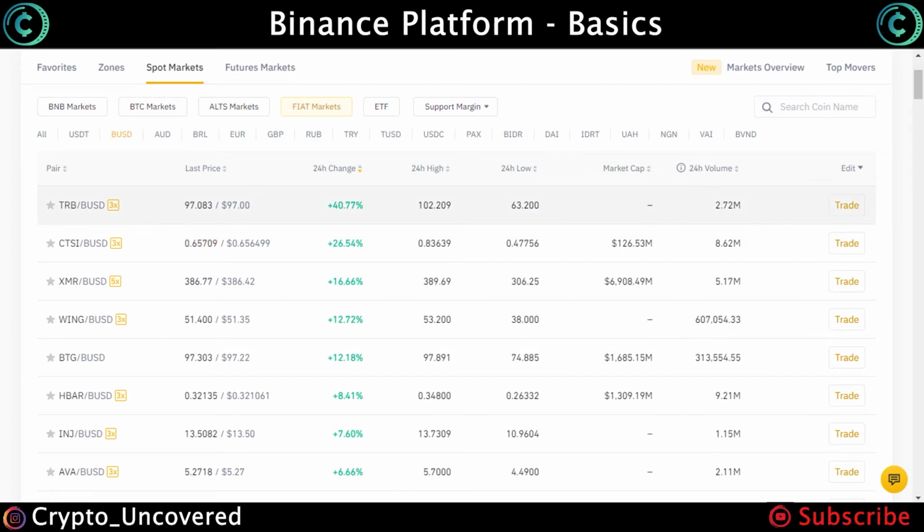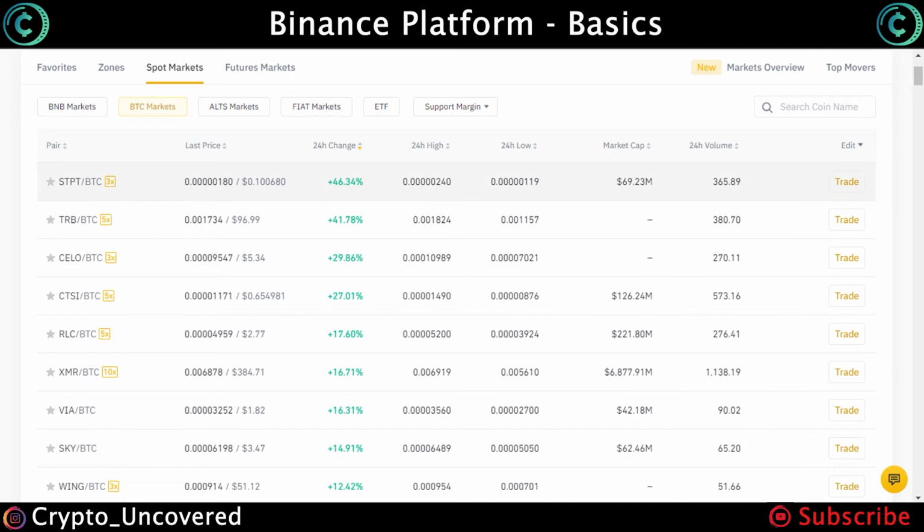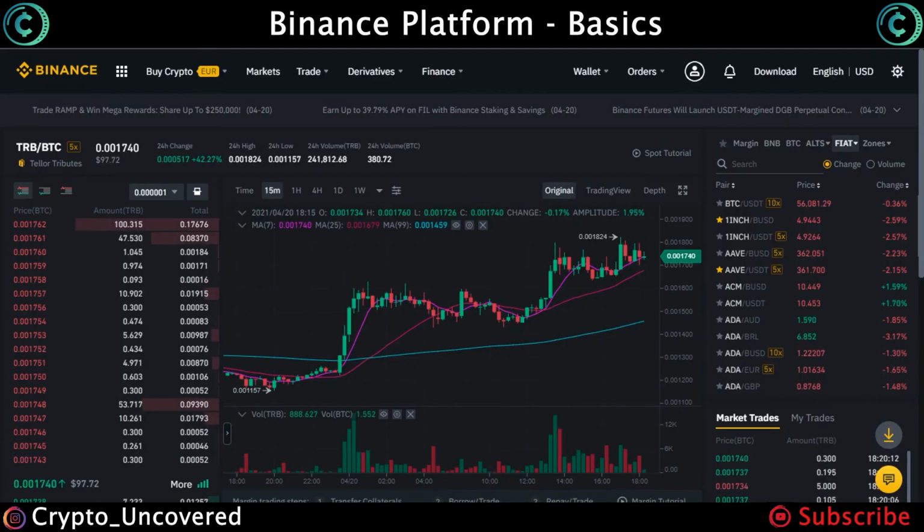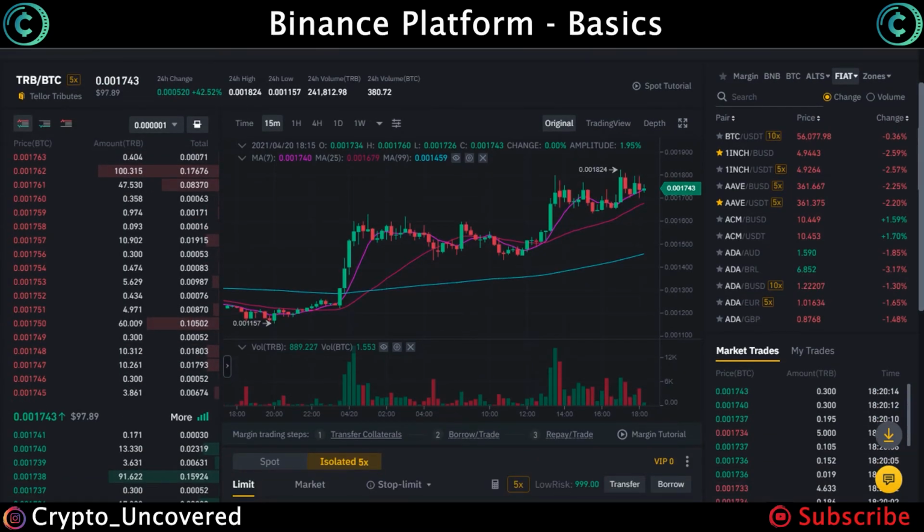Let's check just TRB, for instance, which is $97 right now. And then if you go on the BTC market, the same one is available, and you'll be paying 0.001736 BTC for a TRB. And if you click on TRB, just for you to go back to the trading part, we covered this in the beginning of the video. I just want to run through very quickly so I show you that it's not that scary.